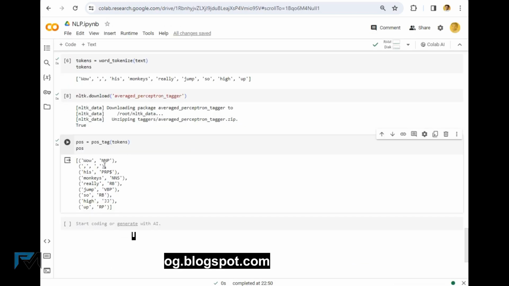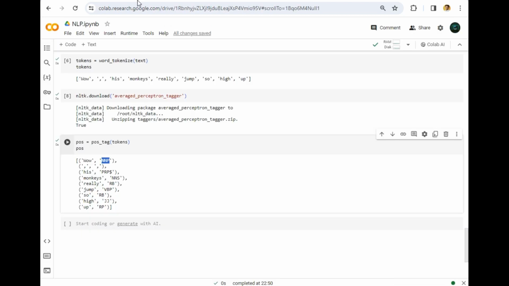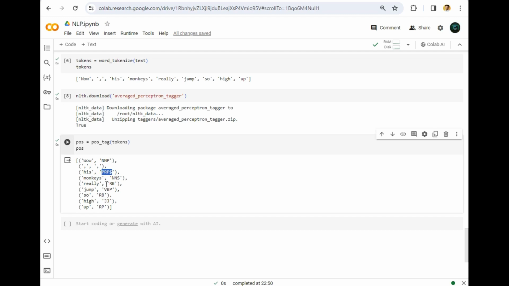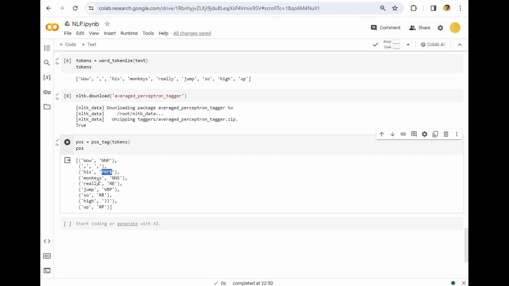But the tags present in this output are NNP. So what is this NNP? NNP stands for proper noun, singular. And PRP$. So what is this PRP$? PRP$ stands for possessive pronoun: my, his, hers. So which is identified correctly. Monkeys is NNS. NNS stands for noun, plural, which is correct. And you can verify the remaining words also.